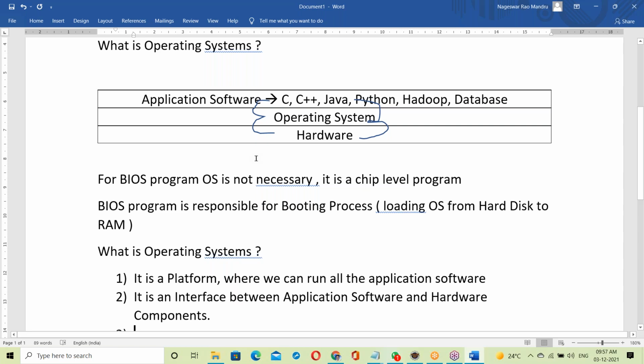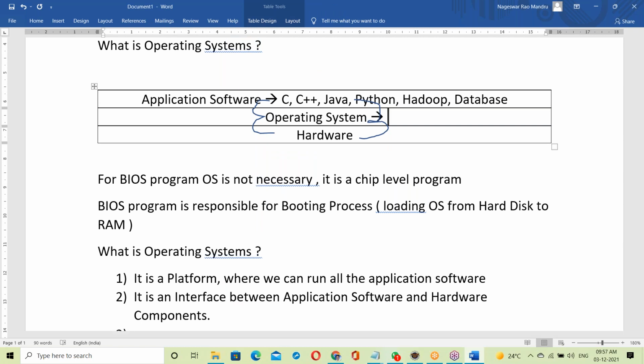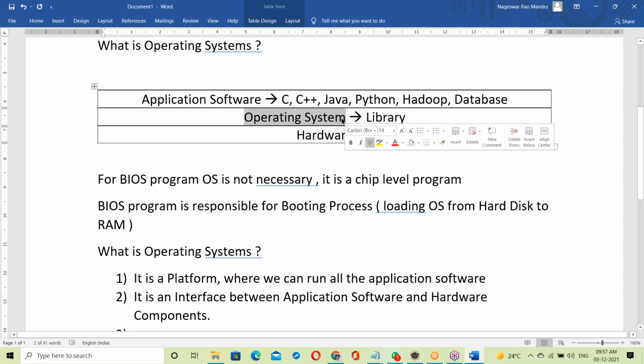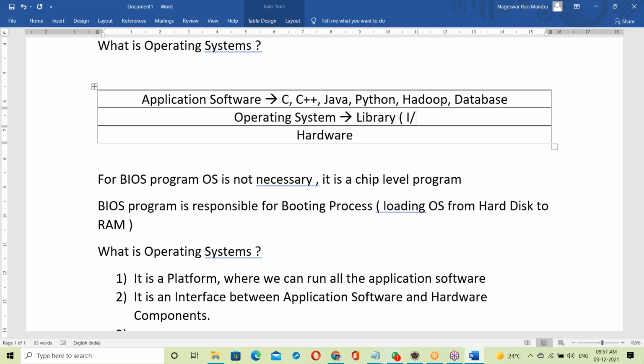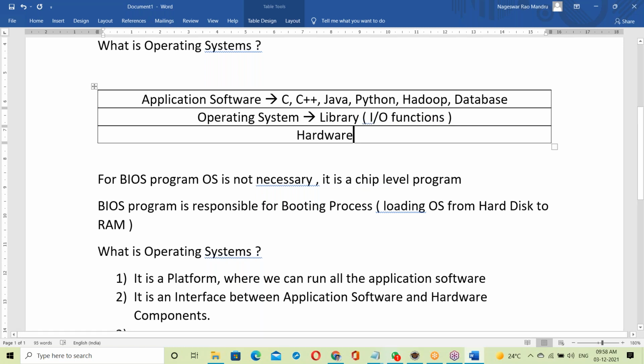Next, one more important point. To communicate between application software and hardware, there is a library inside the OS. Every OS has its own library. So what is a library? A library contains input output functions, IO functions, to perform IO operations.